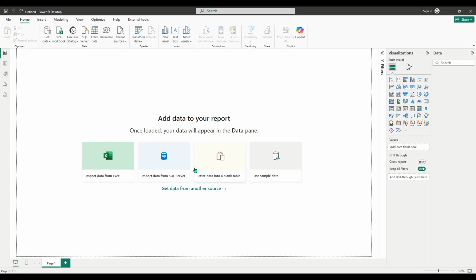That's all you need to get data into Power BI. Open a new report, go to the Home tab, click Get Data, choose and connect to your source, and load it. Your data will show up in the pane on the right, ready for analysis. And there you go. Simple, fast, and reliable.